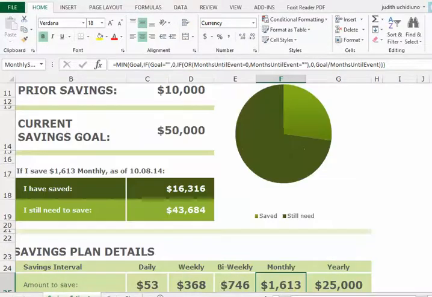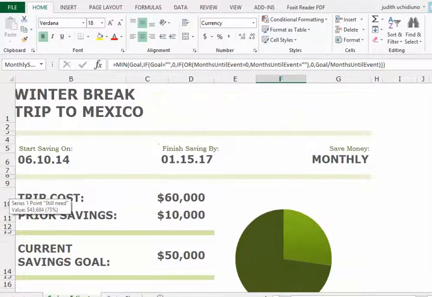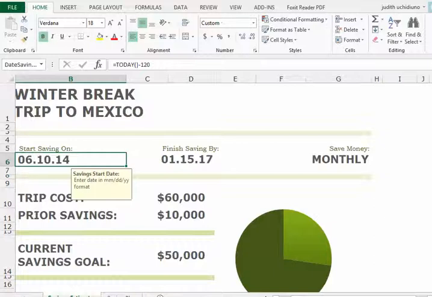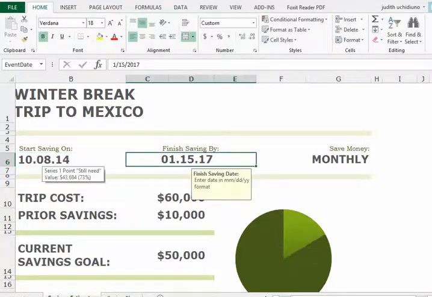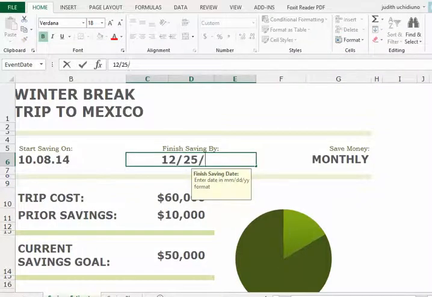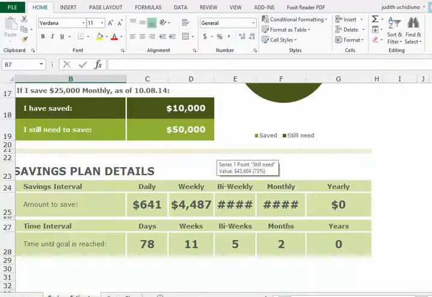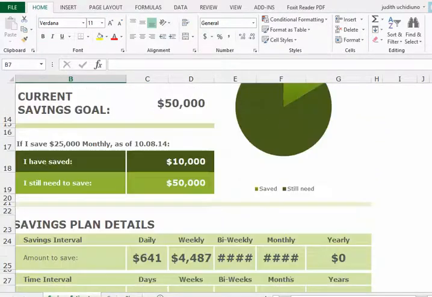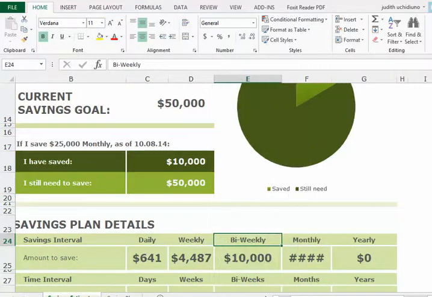So let's say I want to start saving on, what's today's date? 10/8, right? 10/8/2014. But I want to go to Mexico by Christmas Day. So 12/25/2014. Right? Assuming. That means I have to save every month.